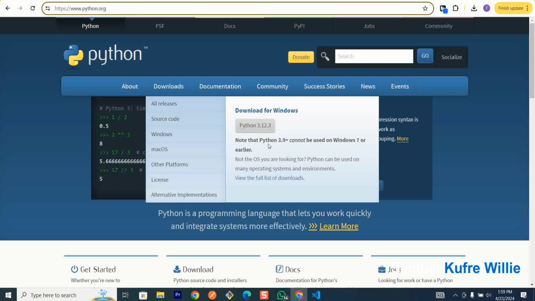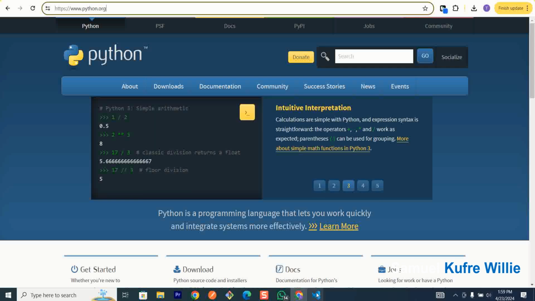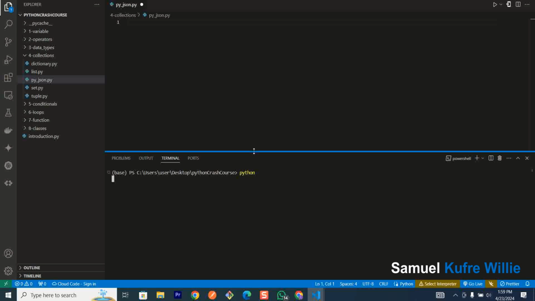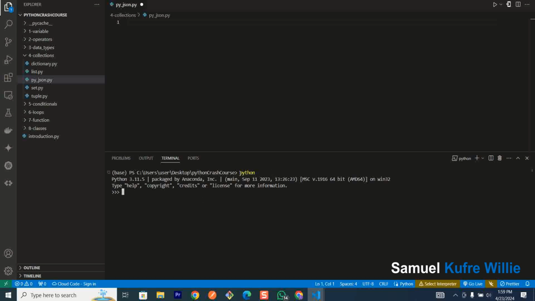After installing this into your system, you can test and see if Python has been installed by going to your terminal and running something like this, python. Once you run python on your terminal, you should see something like this. For instance, I have Python 3.11.5 installed in my system. You should be able to see something like that in your system. So you can now quit and leave this particular point.